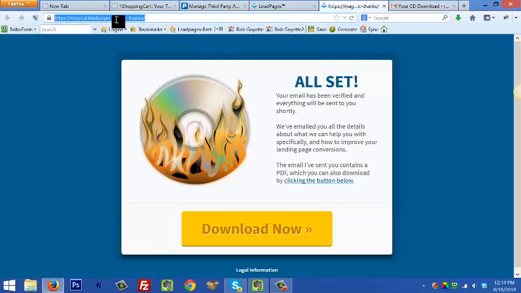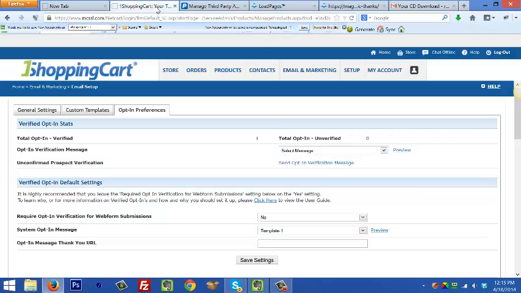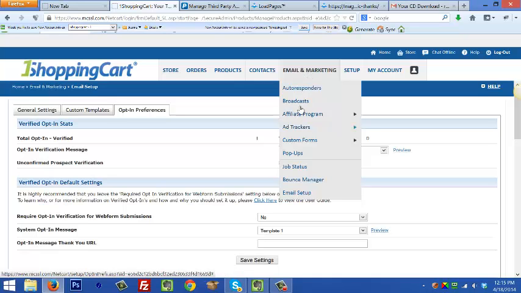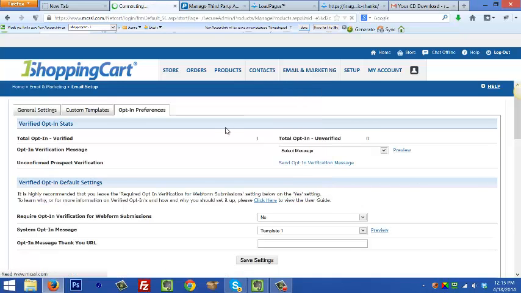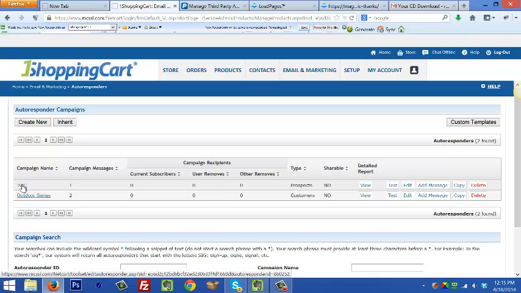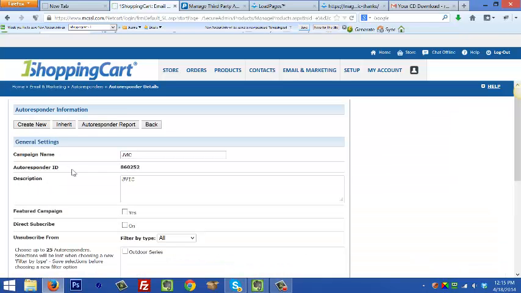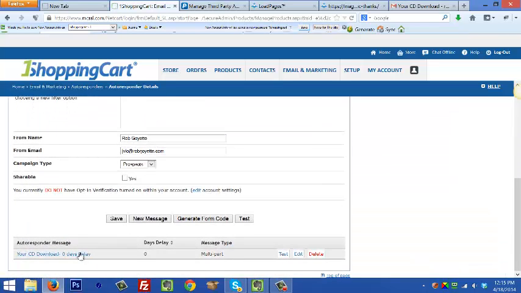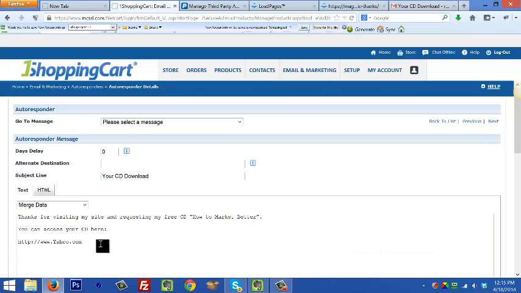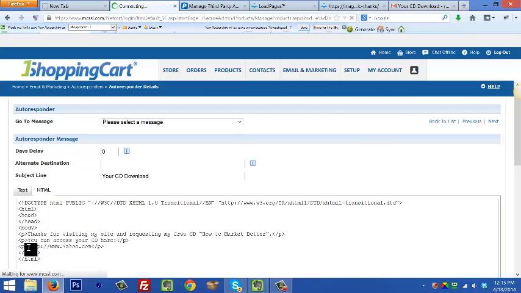But I'm going to go ahead and copy this URL. And then what we want to do is go into OneShoppingCart and change the email to give that URL. So let's go to autoresponders. And then from autoresponders, we'll go into the JVIC autoresponder. We've got one message here. I'm going to click edit to edit that message. And we're going to change the URL where we're telling people to go. We'll send them over to LeadPages. And I'm going to click the HTML version also.